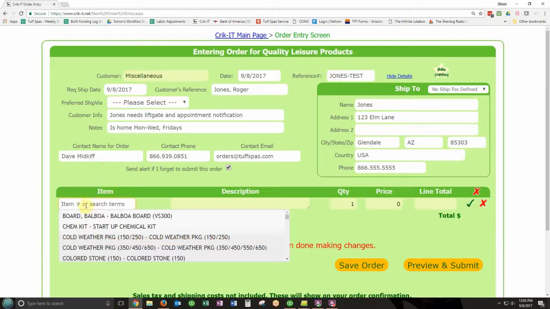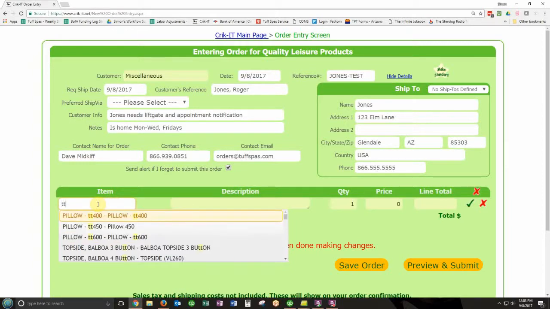The filter feature is really nice, and all you have to do is start typing into the box to narrow this down. So let's say I want to order a TT space. Now it's very important to put that space there. That's really one of the few things that you'll have to remember, is just to add the space.